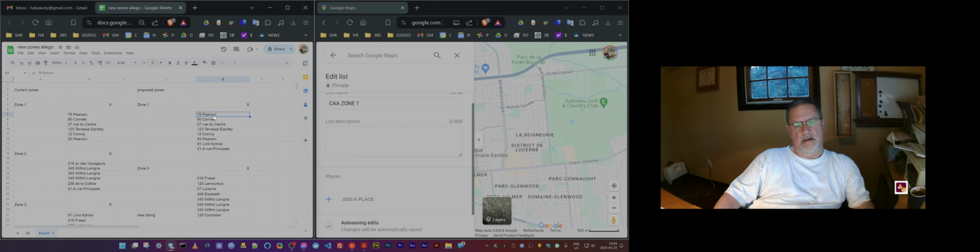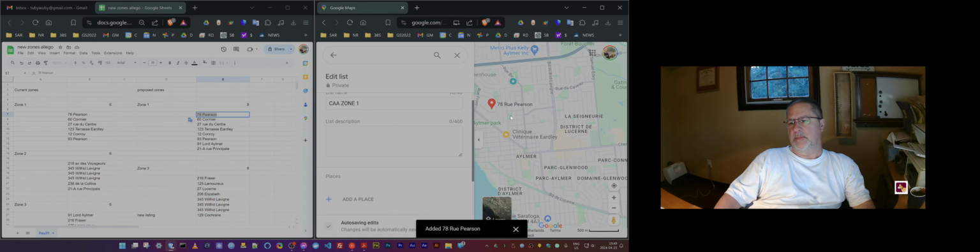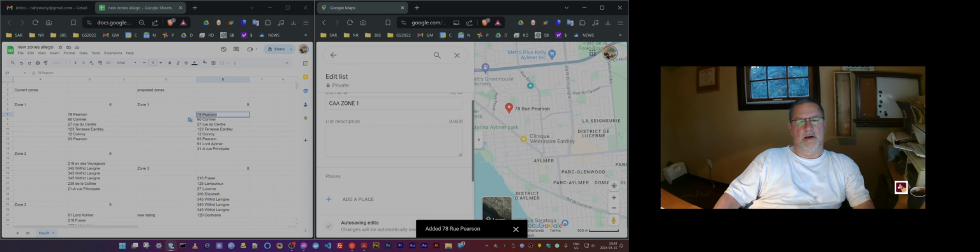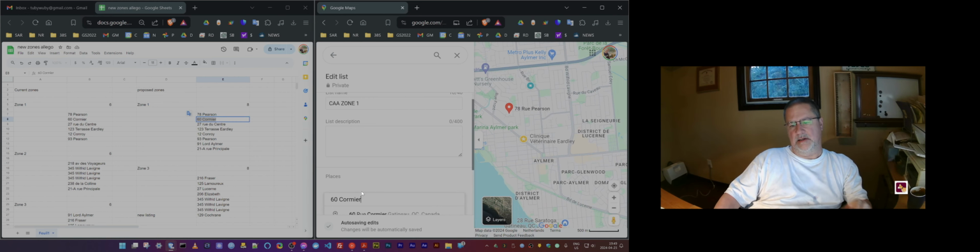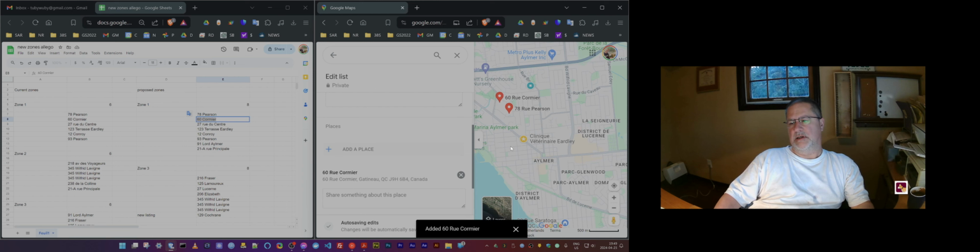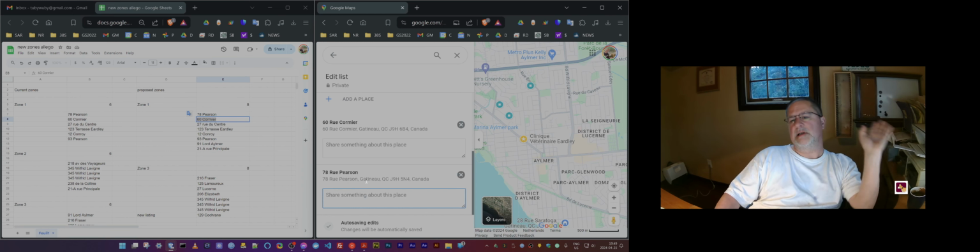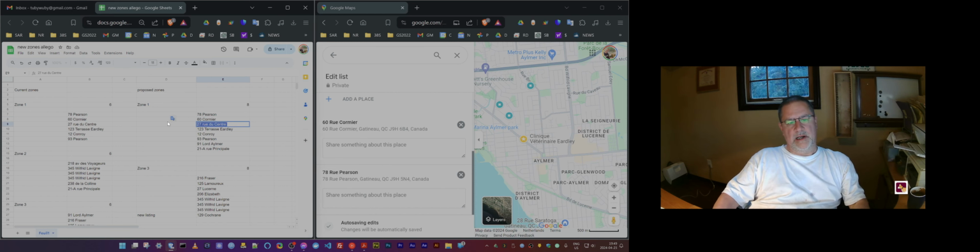We can take one of these addresses, copy, and then paste. And right away we've added 78 Pearson to Zone 1. And so we can continue doing that. Add a place, paste, and then we choose it. And then we've added another one, and we can add comments to each of these, which is very useful, because what's nice about this is you can send it to the driver, and the driver has it right on their phone or however they're working.